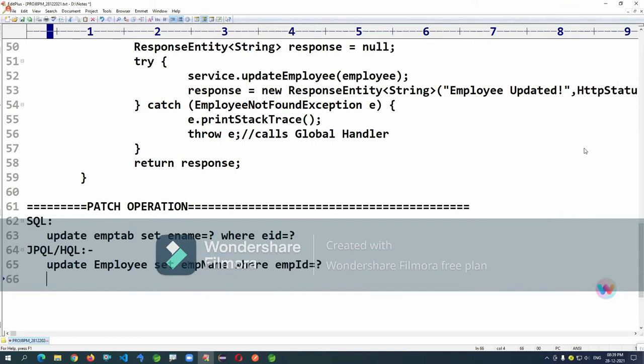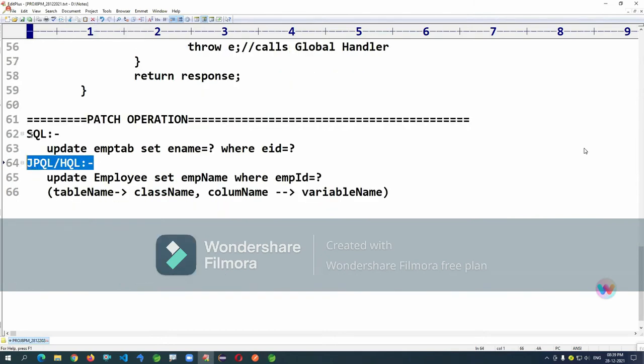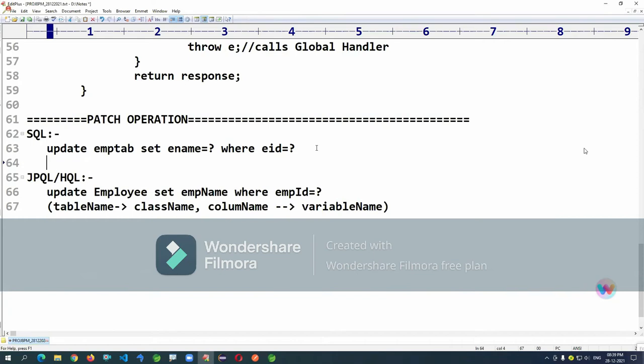So please remember, table name you replace with class name. Column name you replace with variable name. So this is actually JPQL. The advantage of this one is that internally a dialect is used. The SQL query is generated based on the database selection. It becomes database independent. With SQL it is database dependent, so all syntaxes may not work.